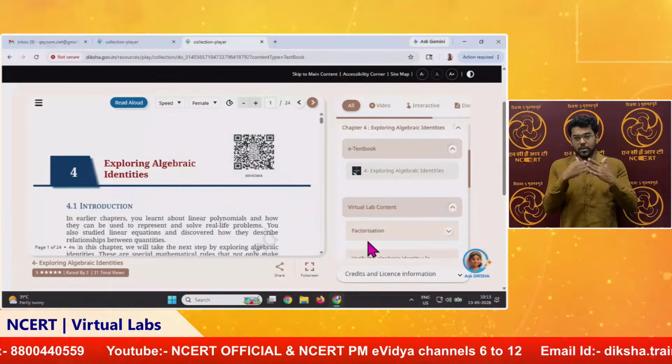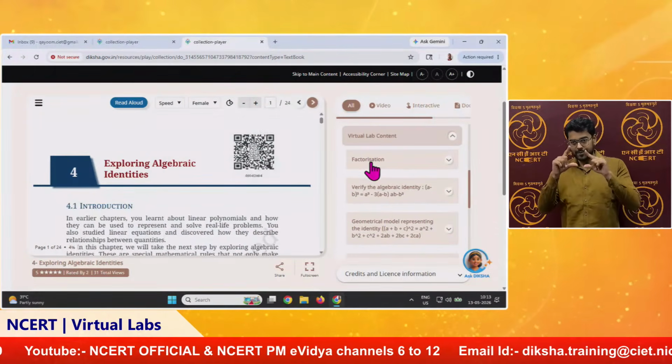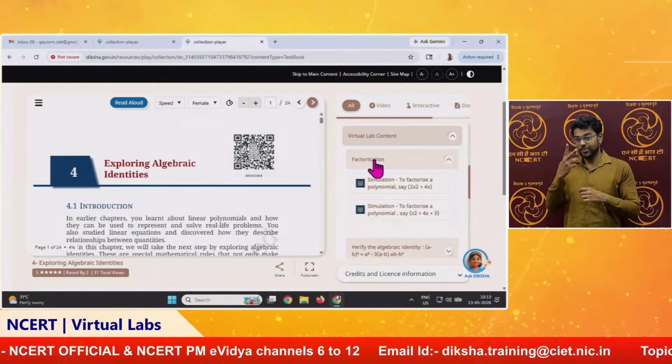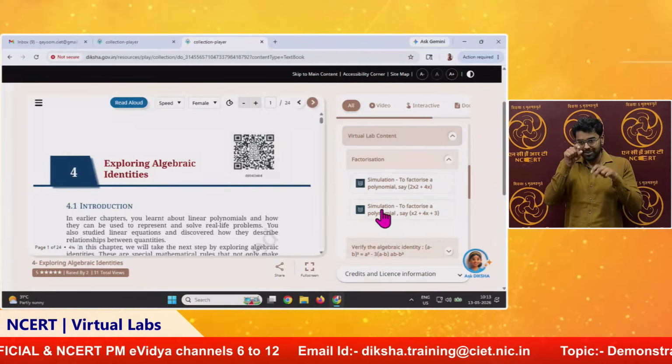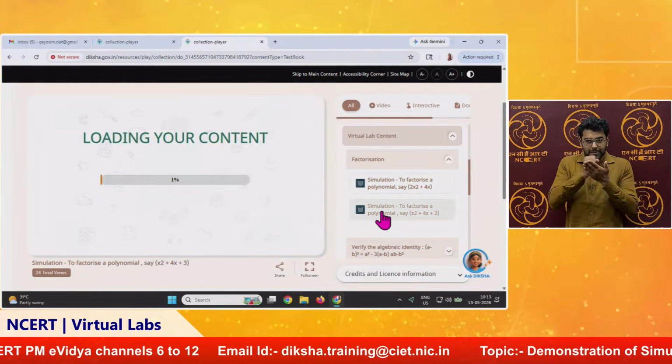Sir, what is the next step? Okay, next step, we will go to this virtual lab content. And here is factorization, that is our topic today. There are two simulations. We are going to perform these simulations.